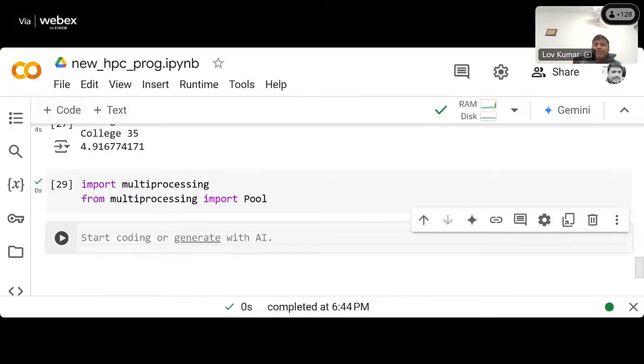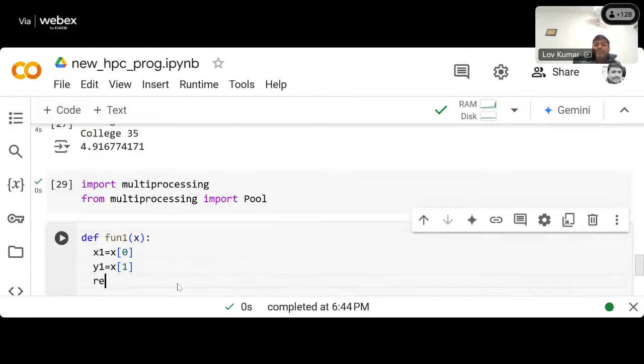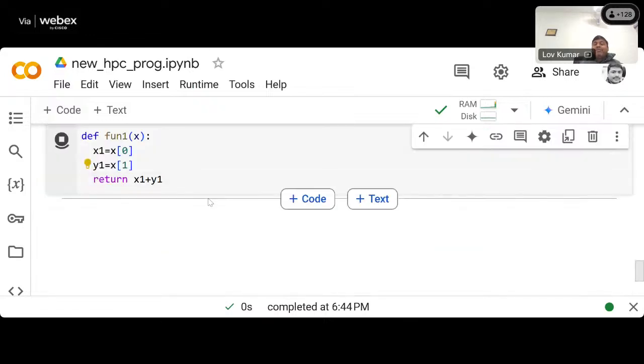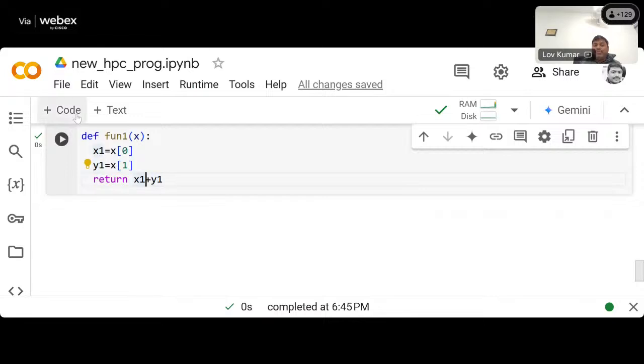So first I'm going to define a simple function. We are defining one summation of two numbers, and then we are going to return x1 plus y1. This is the function I have written. What we have written, function 1, it will take the value of x1, the value of y1, and after that it will return the value of x1 plus y1.